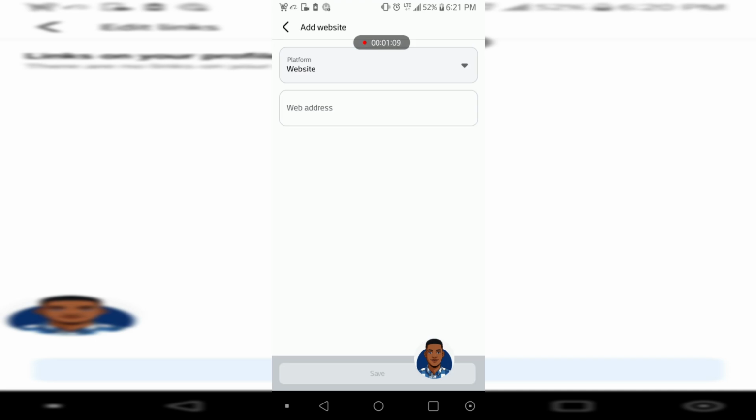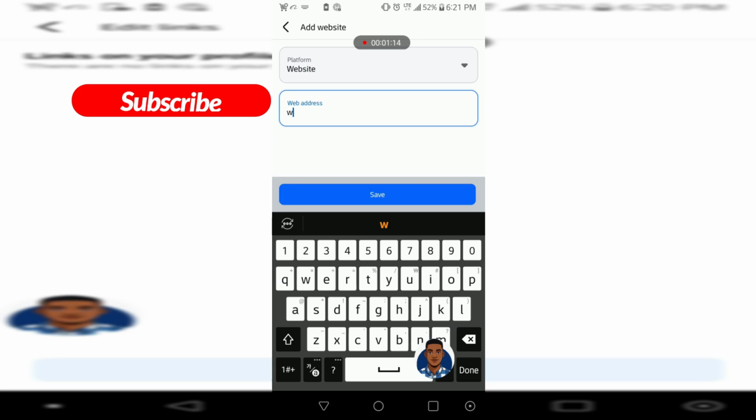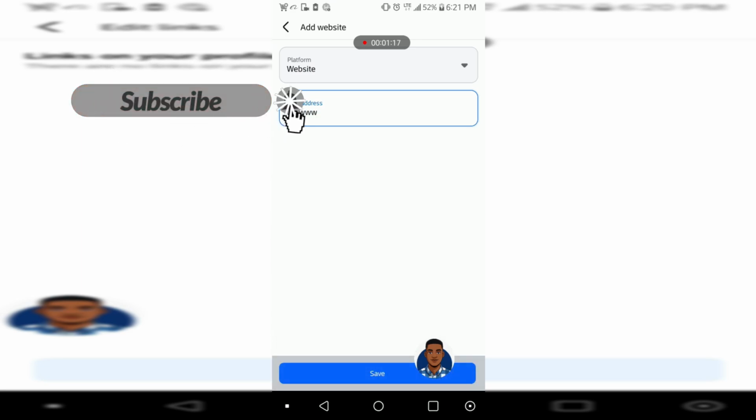Just choose websites and then you add the address, www. You can see, and you tap on the save after that, and then you add the website or the social media site on your Facebook profile.